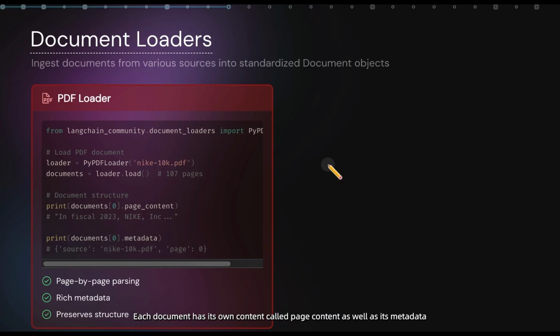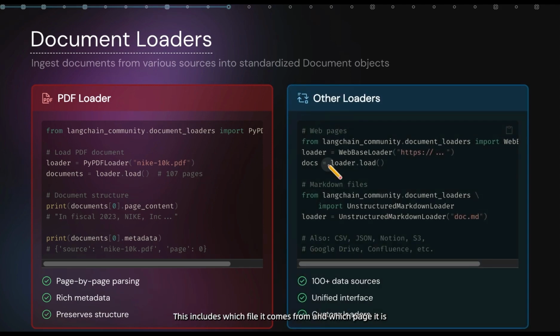Each document has its own content, called page content, as well as its metadata. This includes which file it comes from and which page it is. Every page will have this kind of data, preserving both pieces of information, which helps describe all the slices of content in your document.